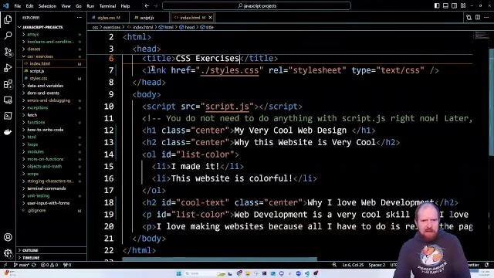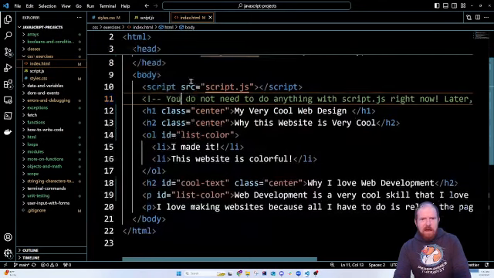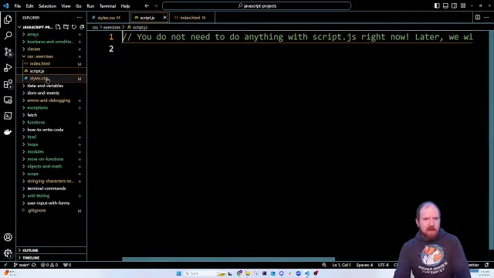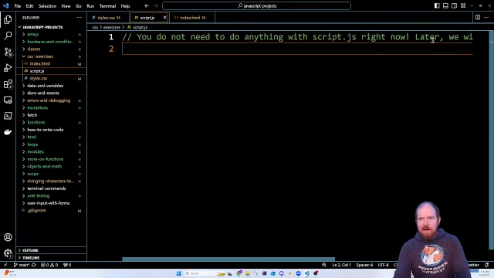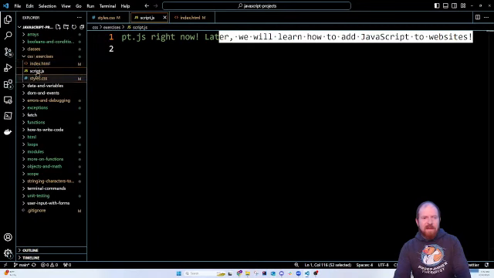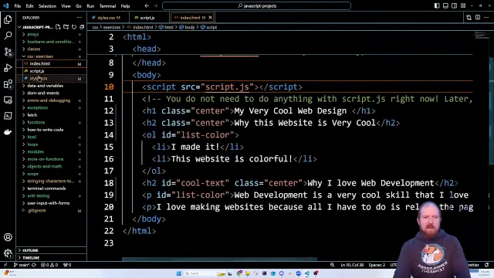I did a little bit of stuff here, but I didn't do much. I changed that this was the right thing. This brings in the JavaScript, but whenever I look at it, it's not there. It says later we will add JavaScript to websites, but it's not there. This is just getting you used to having an HTML, CSS, and JavaScript file all together.